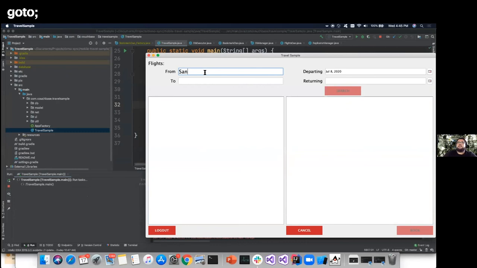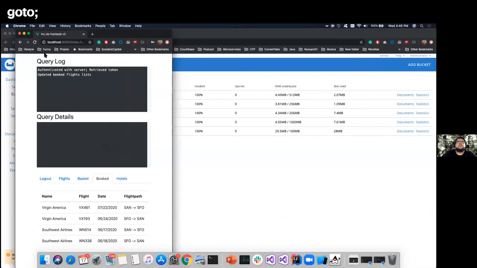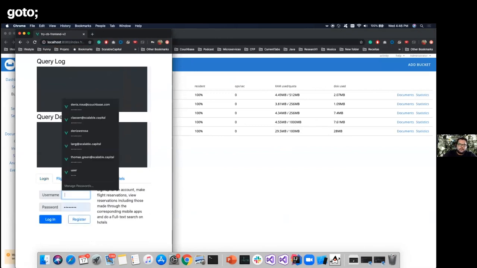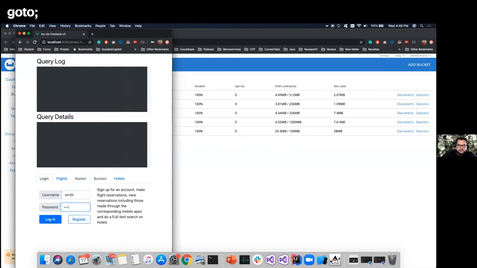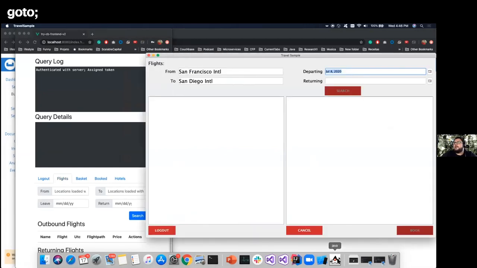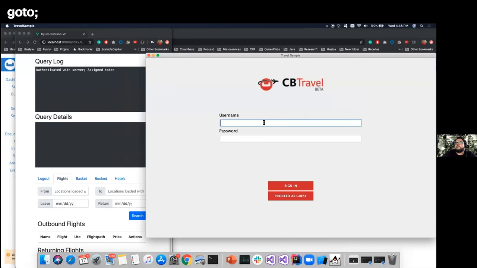But I can come here and say, okay, let's search flights. I can do the same. So San Francisco International to San Diego International. In fact, let's try with the new user here. So let's log in here and try Smith, and then register. Okay. And in the app, I can log out, login with the new user, Smith.